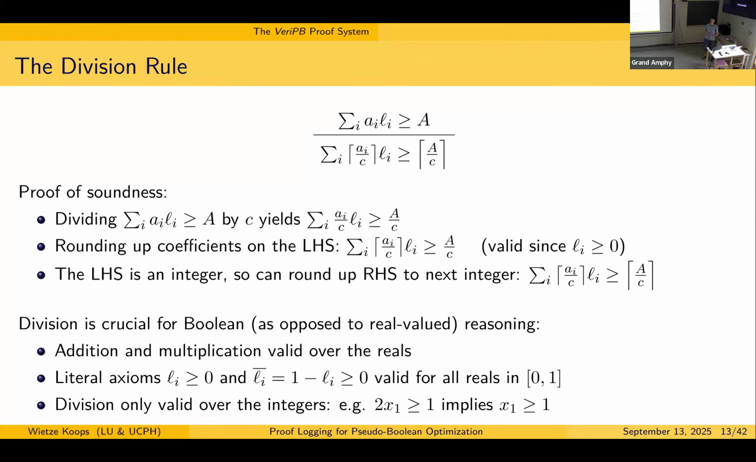And in fact, it is what makes this proof system reason about Boolean values rather than about real values. Because if we look at the other rules, well, adding constraints is valid over the reals. Multiplying constraints is valid over the reals. The literal axioms are valid for all real values in [0, 1]. So if I would not have a division rule, then if I would have a real value satisfying assignment to my input constraints, then it's also going to be a real value satisfying assignment to any constraints that I can derive with addition, multiplication, and literal axioms. So I would never be able to prove unsatisfiability.